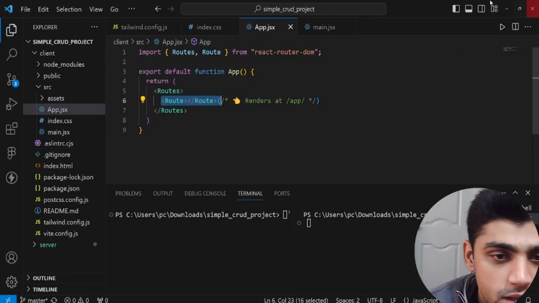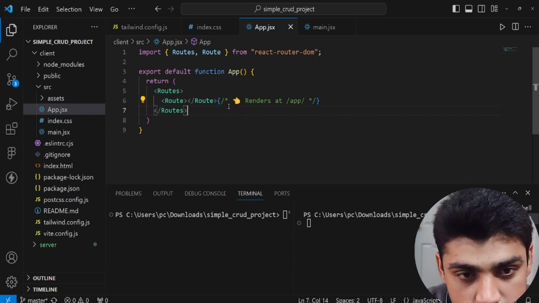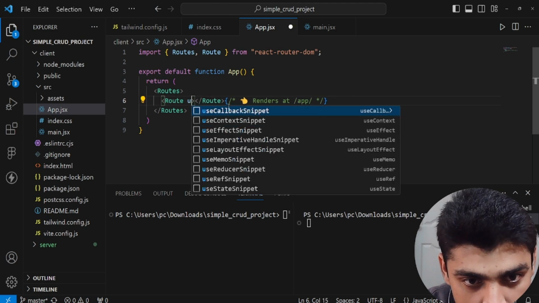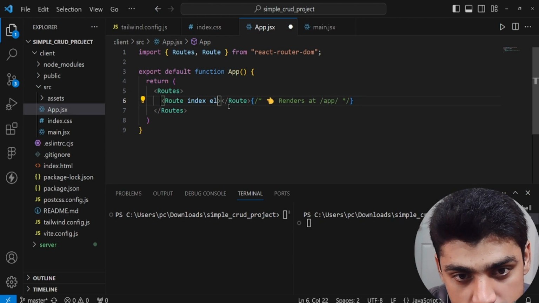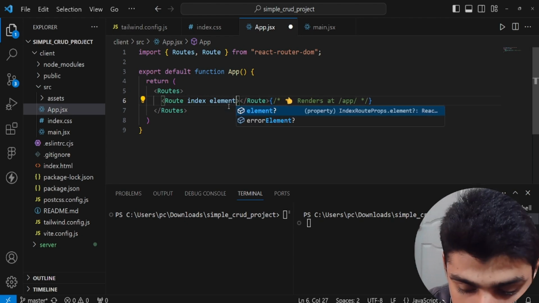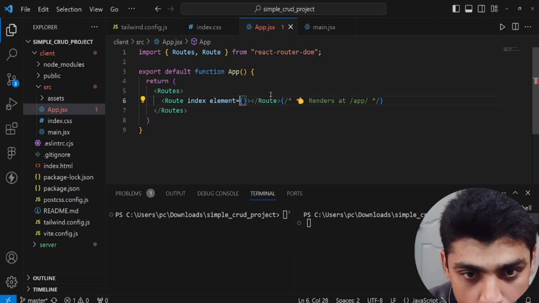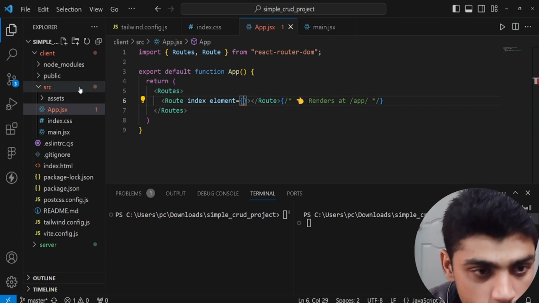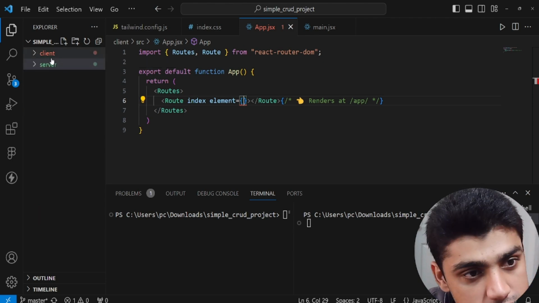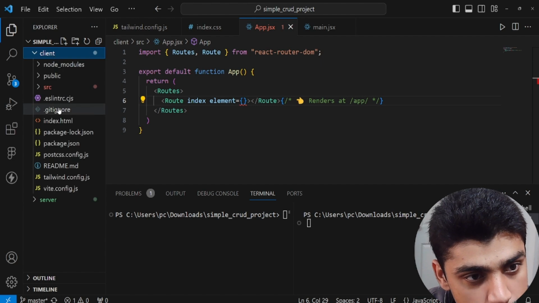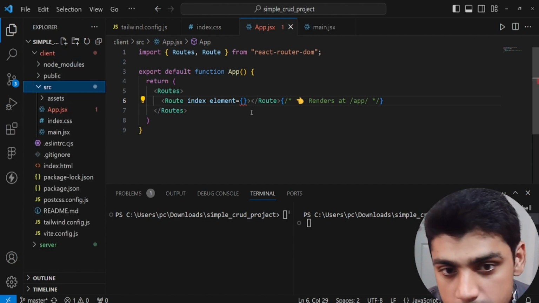Let's go back here and let's just start that out. So first is the index homepage, right? So we call it the index, and then we could have that as the element over here, and element is basically assigned something. Now this is going to be assigned a page, homepage. So essentially what I'm going to do is create a new one. Over here you could see in my client folder I have the source folder, and inside I have assets, and app.jsx has a problem, right?